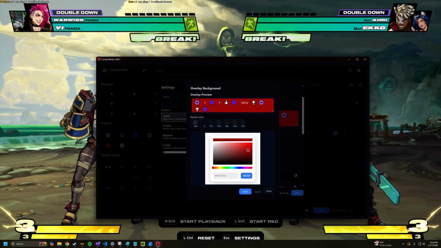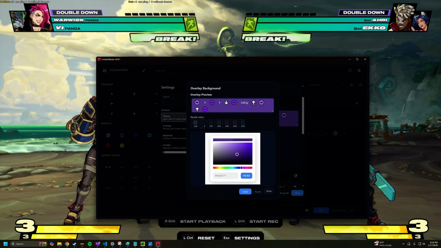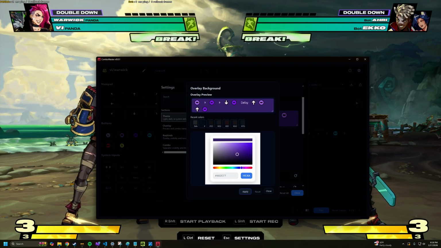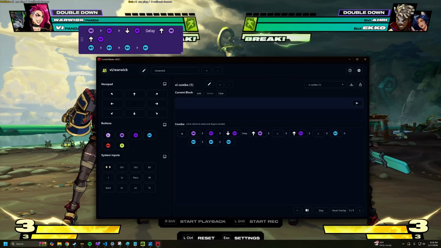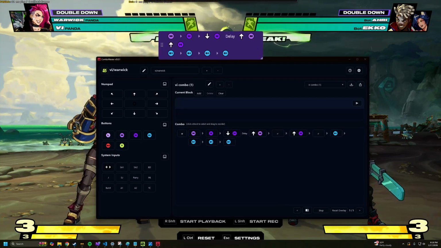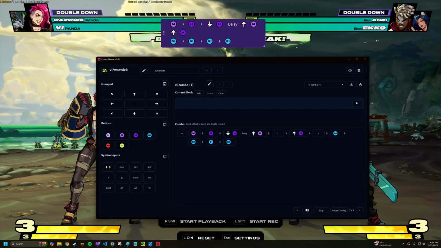So let's say, like we said earlier, I don't really like the red too much. Let's do a nice blue, or I'm colorblind, so I think this is blue. This, right? And now I can very easily change that color and move this combo around to fit my needs. So that's really the app in a nutshell.